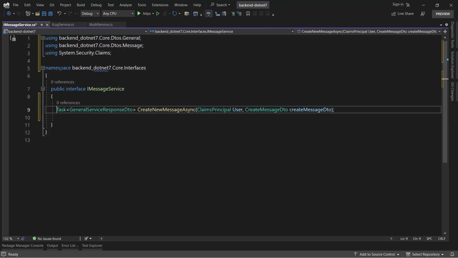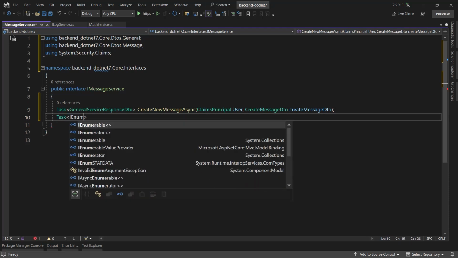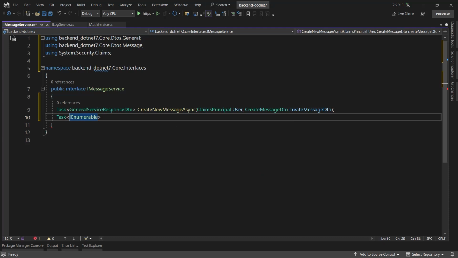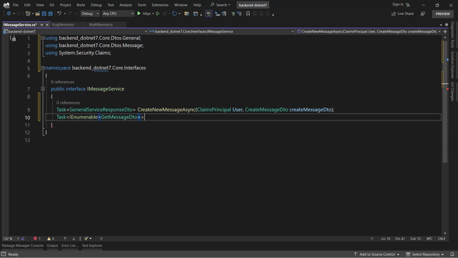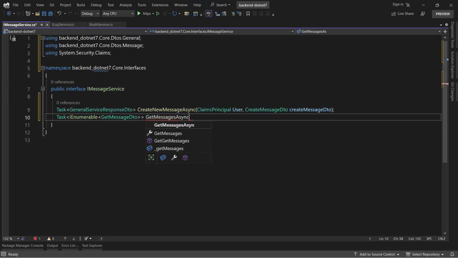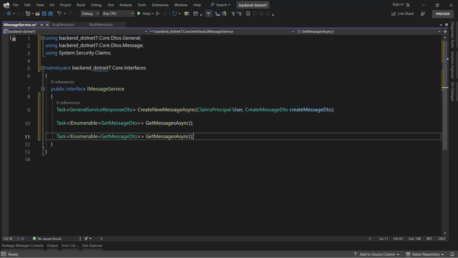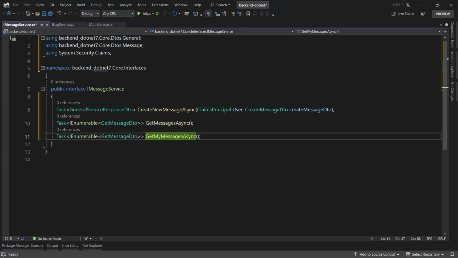And after that, let's create a new task with enumerable of get message DTO, and the name would be get message async. That's it. Let's copy paste it, and we receive again another task of enumerable of get message DTO with the name of get my message async, and it will receive the claim principal of user. Let's copy it from here and paste it here. And I think it's okay.